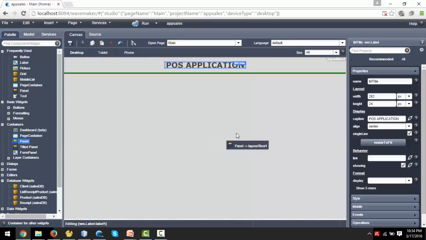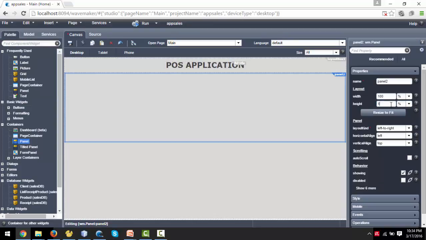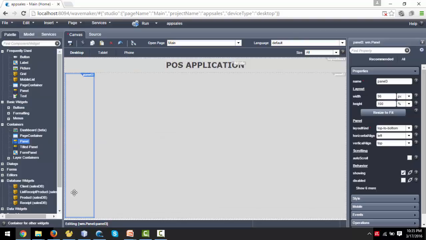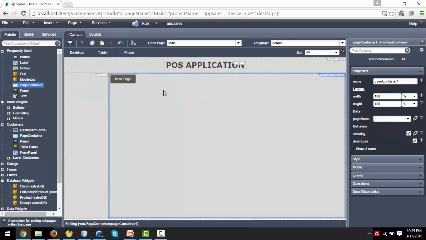Then I'll place another panel under this one, and this panel I will be setting its width and height to 100%. And in this one, I will set another little panel. This is going to be my menu on the left. So I'll probably be using 140 pixels, and it's going to be taking the whole screen. And finally, I want to be using a page container. And the page container will let me navigate through the pages we previously created. So it's taking 100%, 100%. It's good. And then here I can pick which of the pages I want to see first as soon as my main page loads.